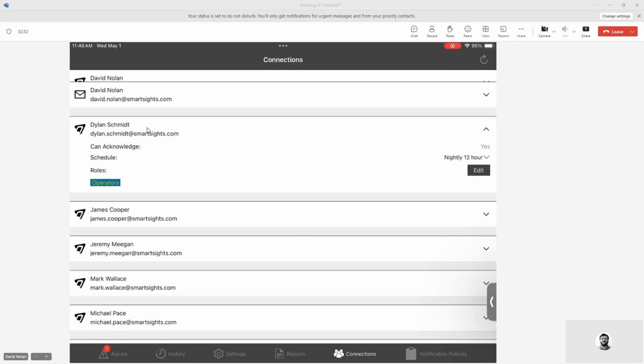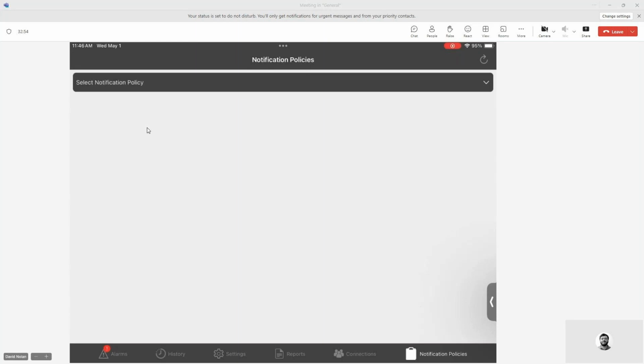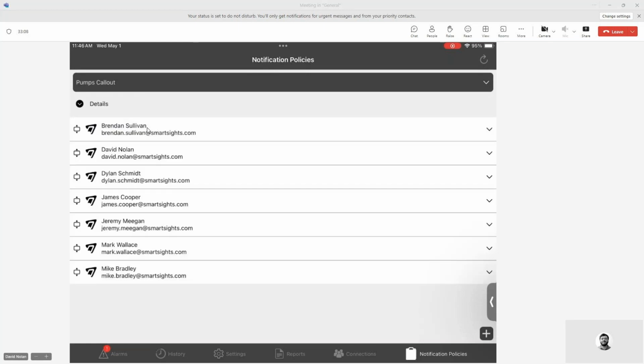We can also look at things not from a people-based perspective, but from a notification policies perspective. We can have different policies that associate with different types of alarms. Thinking back to the pump alarm that we just looked at a moment ago, I can look at the pump's call-out list, and I can see that first, the system's going to notify Brendan. And then if Brendan doesn't respond, it'll notify me. It'll move on to Dylan and James and Jeremy, and so on. We can add and remove people from this list. We can change the order so that poor Brendan isn't being notified first every time this alarm happens.